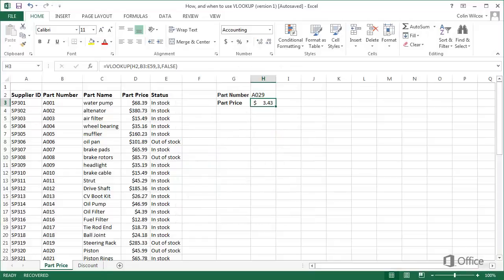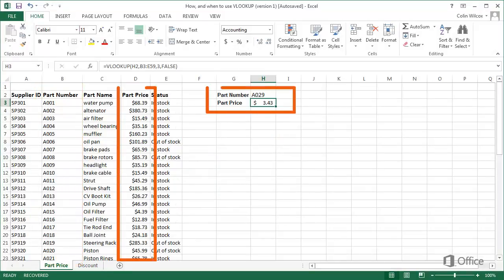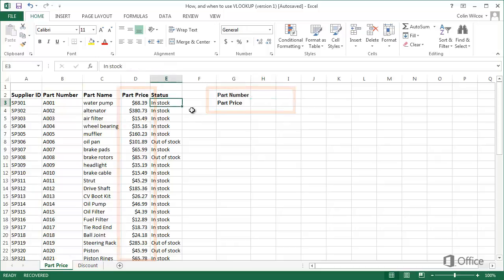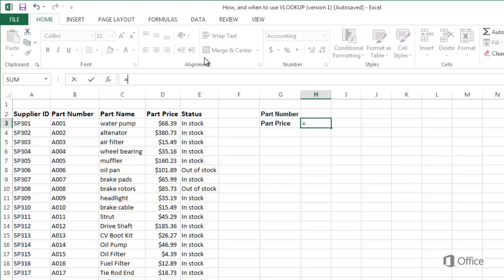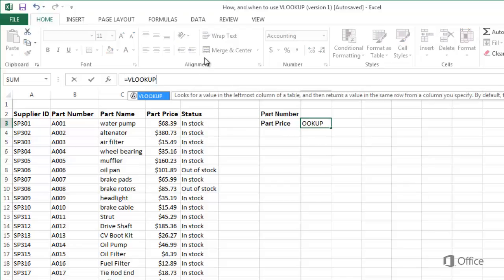So as an example, I'll enter part numbers, the thing I know, and find out prices, the thing I don't know. To do that, I'll click the cell where I want to see the prices. I'll enter an equal sign, VLOOKUP, and parentheses.